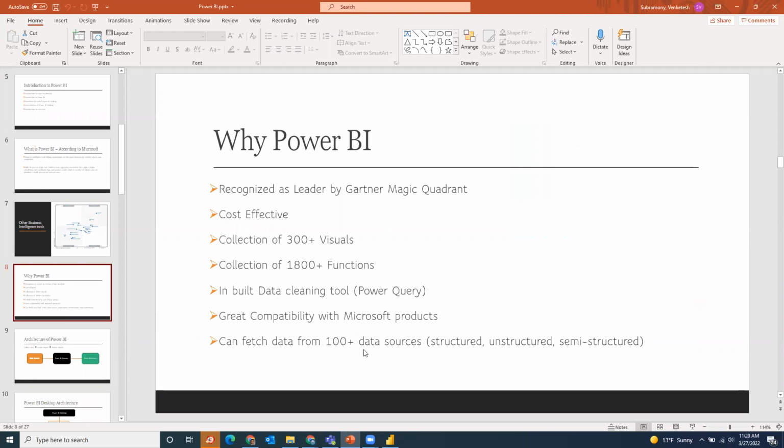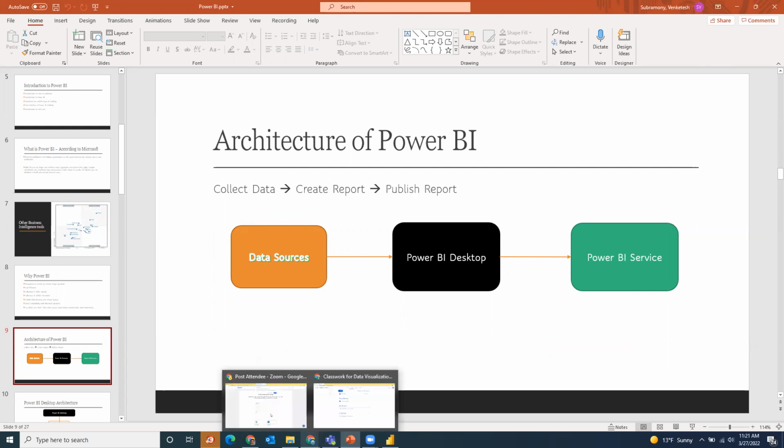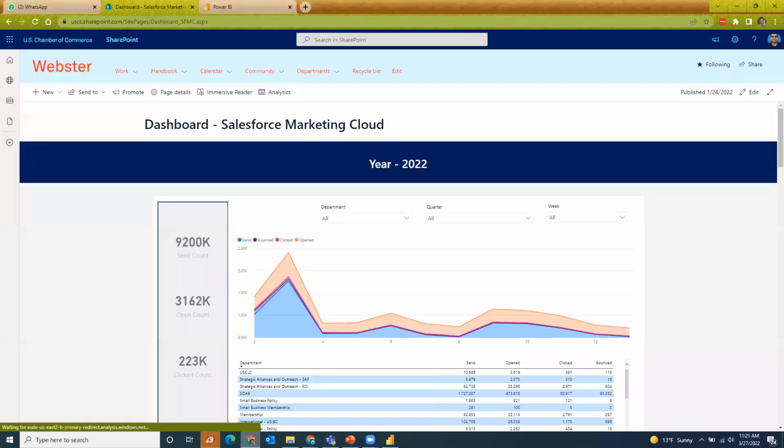It can fetch from 100 plus data sources. We only looked at Excel, but 100 plus means there are 99 plus others available for you to get the data from. And also collect the data, create the report, and publish. One example I wanted to show you is when you create the report and you have to publish it to a place where people can see.